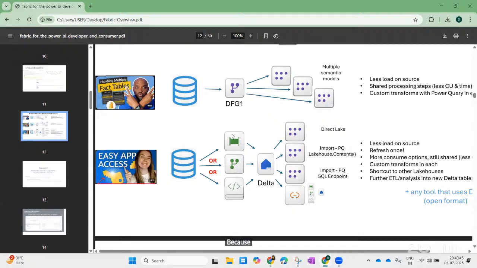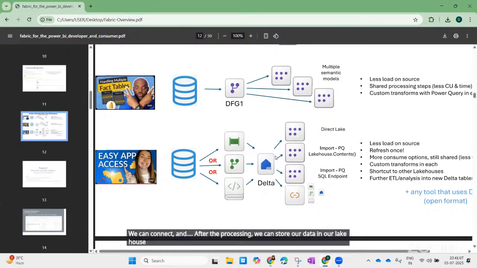We cannot connect the SharePoint file using the notebook because the SharePoint connector is not working at the time; maybe in future we will get it. The pipeline also will not work. So the best way is Dataflow Gen 2. We can connect, and after the processing, we can store our data in our lakehouse or warehouse in Delta format.